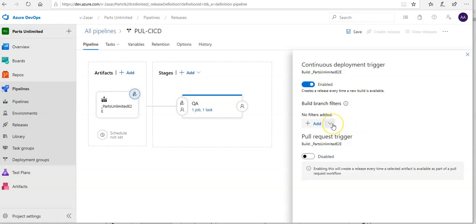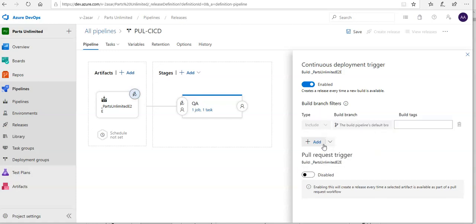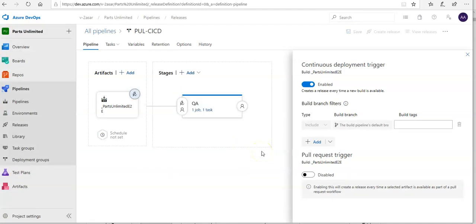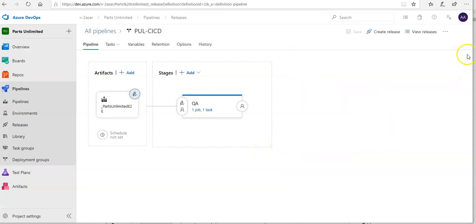And I'm going to add this. If you want, add a build branch filter that points at the build pipeline's default branch. This will kick off the deployment when the build completes. The build pipeline's default branch here. I'm going to click on this one. Now configuring the Azure app service here.